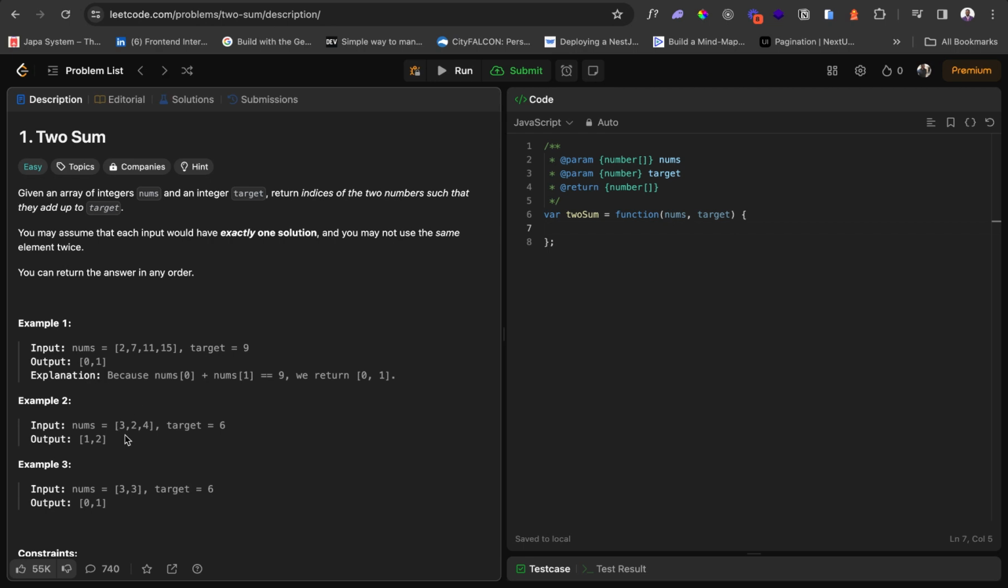The same thing goes here. If you look at here, if you add 2 and 4, you get 6. So the output will typically give you 1 and 2, which are the indices of both 2 and 4.